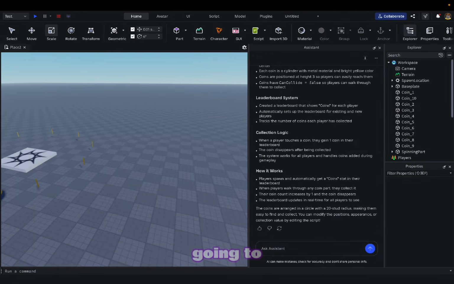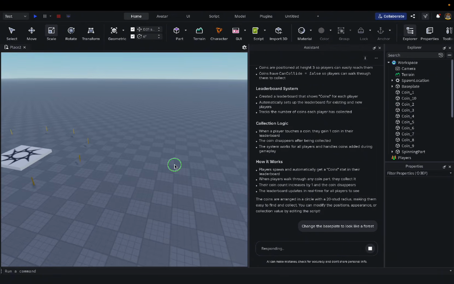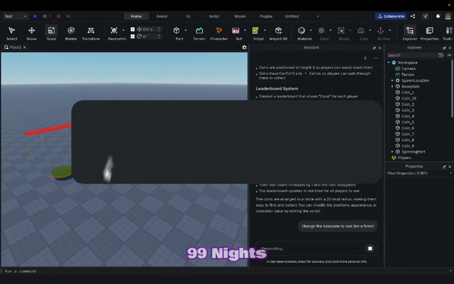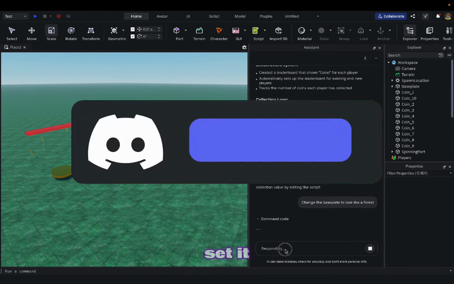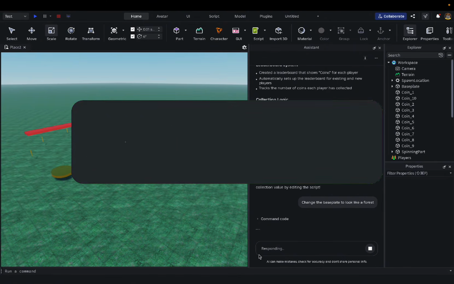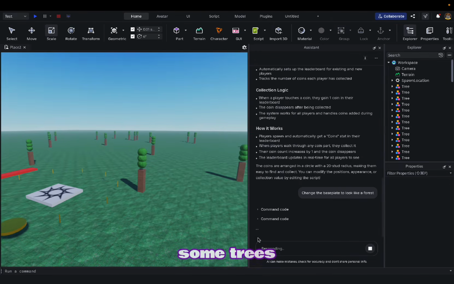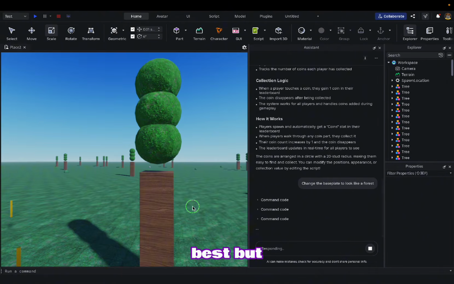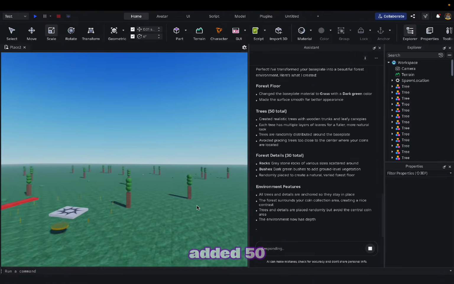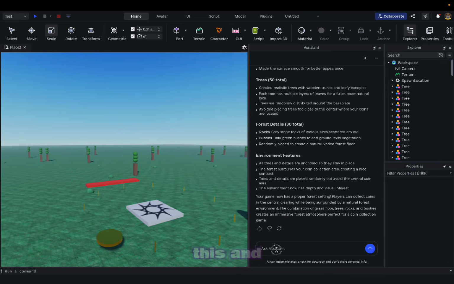Now, the next thing that I'm going to tell it to do, let's give it an actual challenge. Change the base plate to look like a forest. We're going to try to replicate 99 Nights in the Forest. Good. Let's tell it to add. Alright, it added some trees for us. They don't look the best, but you can work on this. Added 50 total trees. Alright, we'll keep it like this.